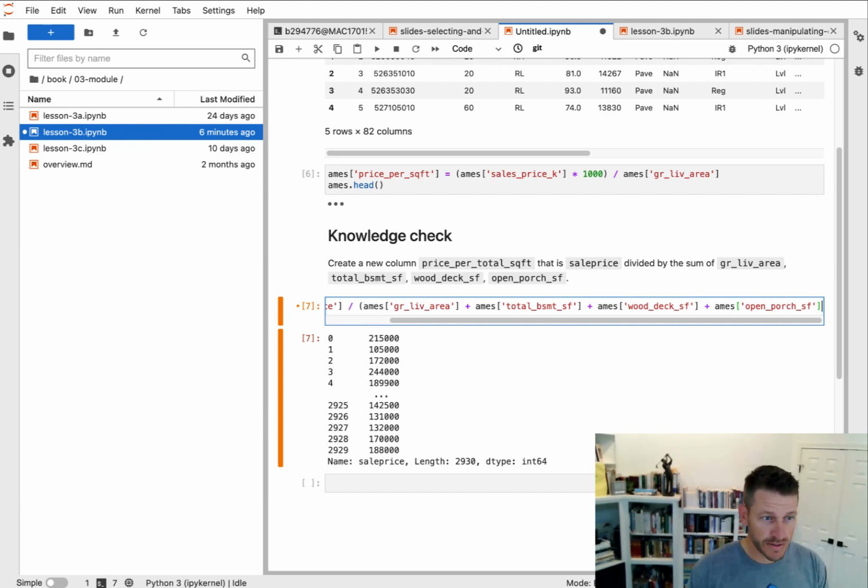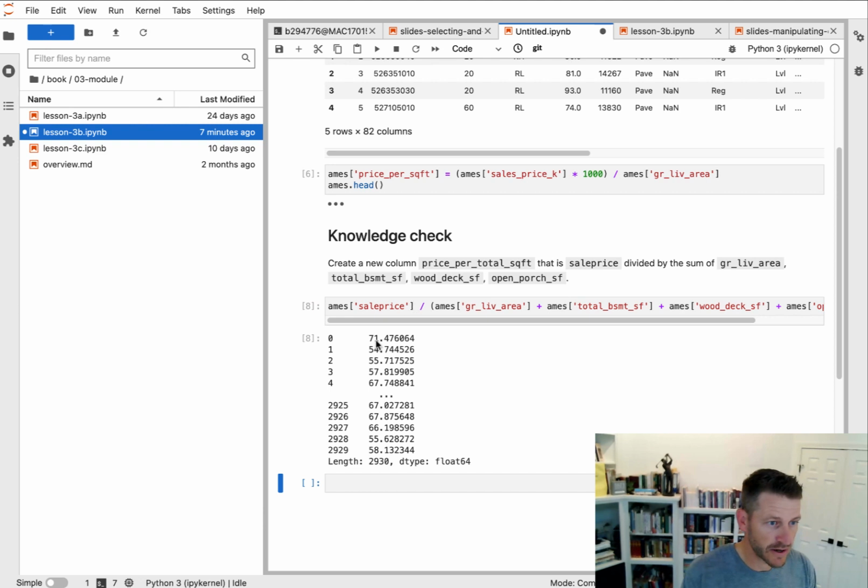All right, so you can see what we do here is we're just going to add all these up. We include those in parentheses just to specify I want to do that first. And then we'll take the total value there and that's going to be our divisor for sale price, right? We see we get our result here.